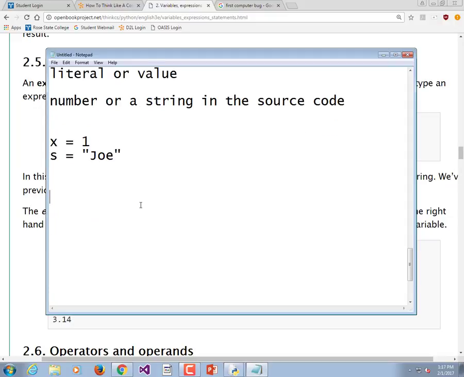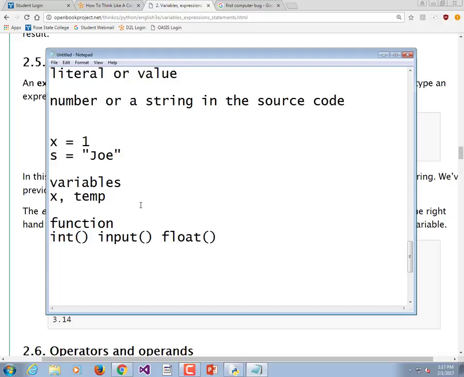Then there are other things. There are variables. We know what variables are. You know, A, X, temperature, things like that. Then there are functions. Int, input, float, and plenty of others. And we will write our own functions real soon. Then there are operators. Operators are the symbols. We usually talk about mathematical operators, but there are others. Addition, subtraction, multiplication, division, floor division, modulus.